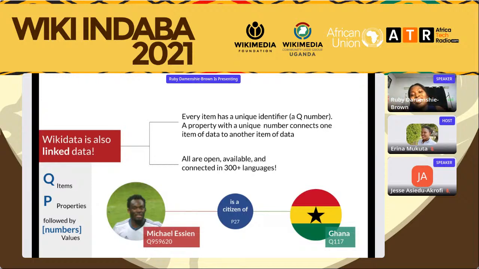You might not find that kind of information when you are searching on Wikipedia, but when you search on Wikidata, it's able to give you those kinds of linkages. It's able to visualize it for you. As you can see on the screen, Michael Essien has a unique number, Q959620. And the property says citizenship. So citizenship is like a property. What's the property? Okay, so we want to know the citizenship of Michael Essien, which is what?